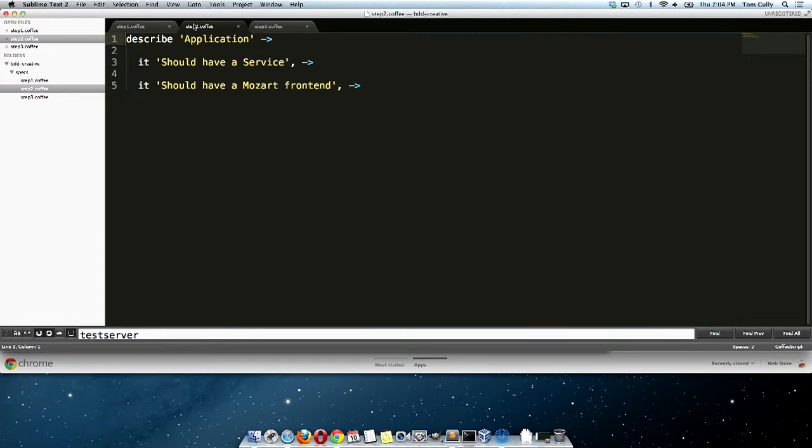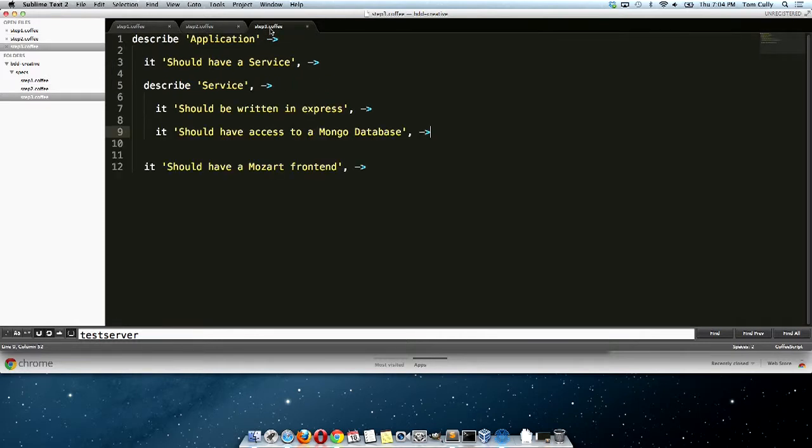Maybe this application's a web app. It should have a service. It should maybe have a Mozart front end. You see the pitch there. Describe the service, and you can start to break it down. Maybe this service should be written in Express. Maybe it should have access to a Mongo database. And you can go all the way down through the process.